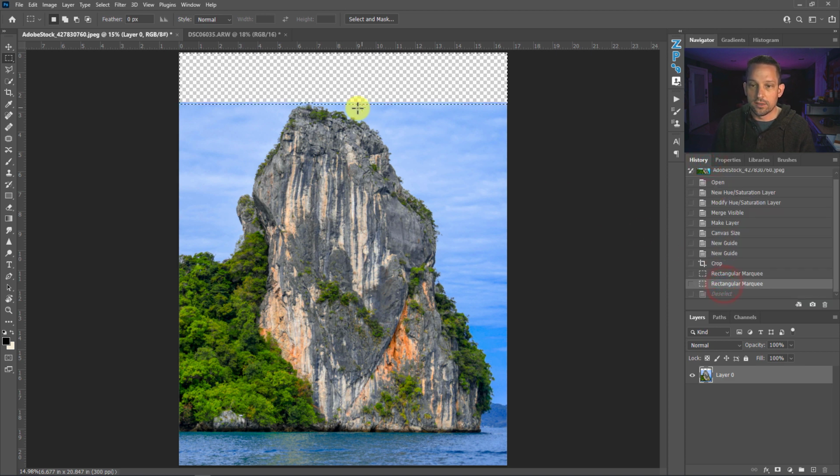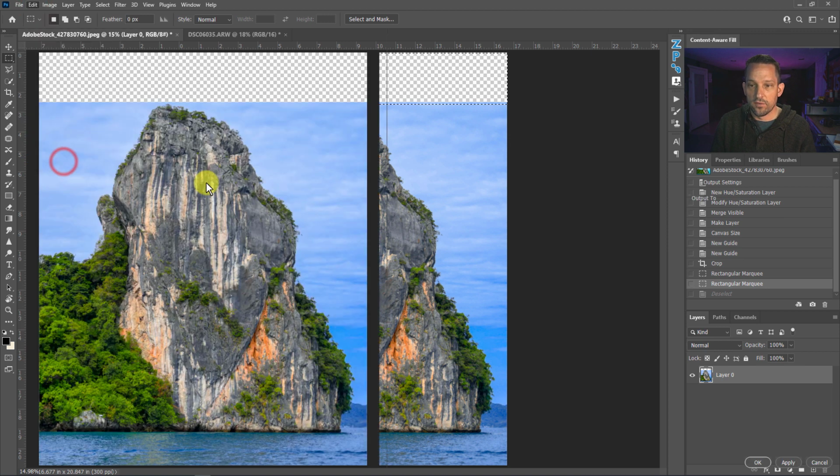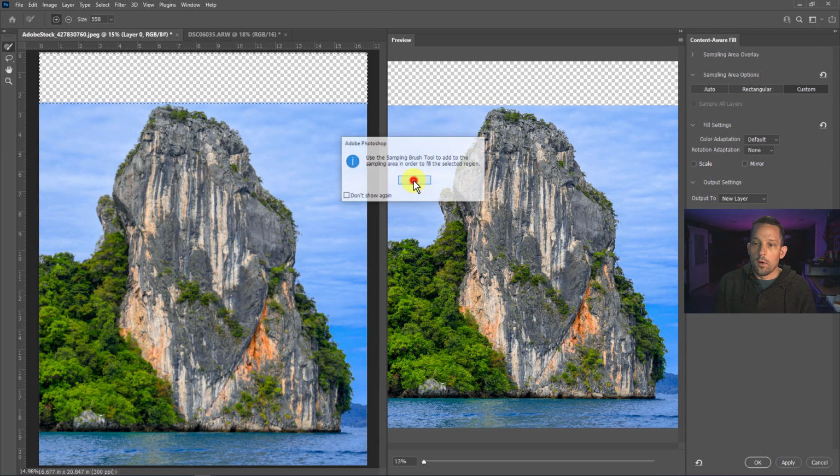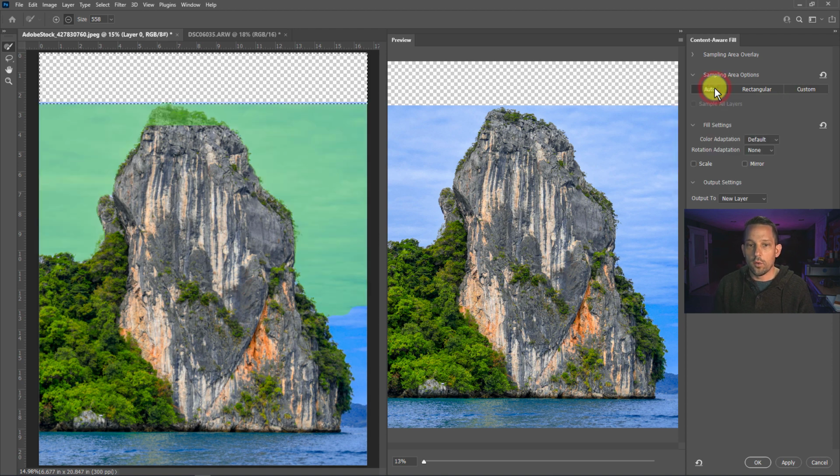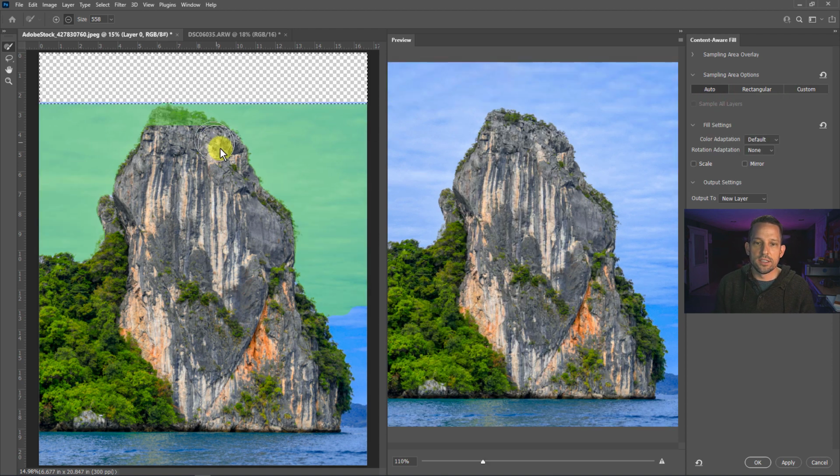So I'm going to go back to where I was in the history palette there. Now I'll go to Edit and then Content Aware Fill. What I'm going to use here is a custom Content Aware Fill. I'm not going to do auto. We'll see how well auto does. Essentially what auto is doing here does actually look pretty good, but it's also using some of the data that is available in the rock itself to fill in that area up at the top.